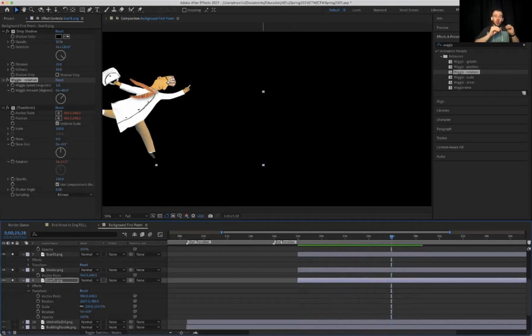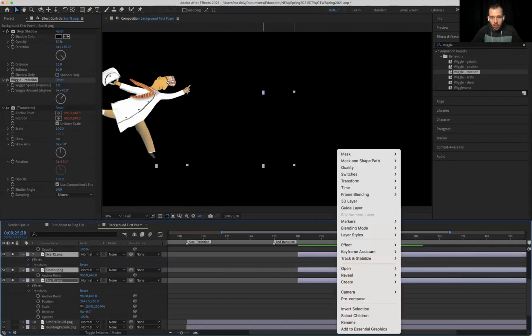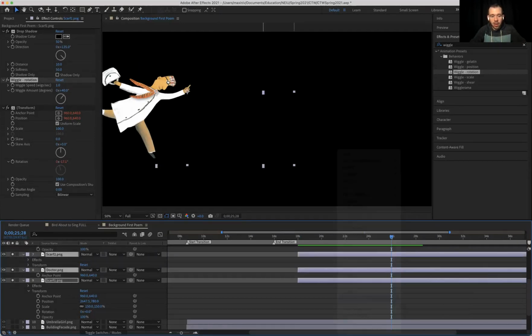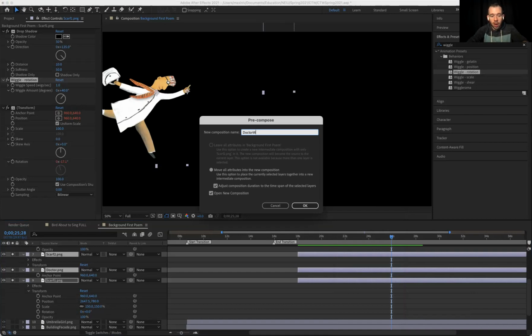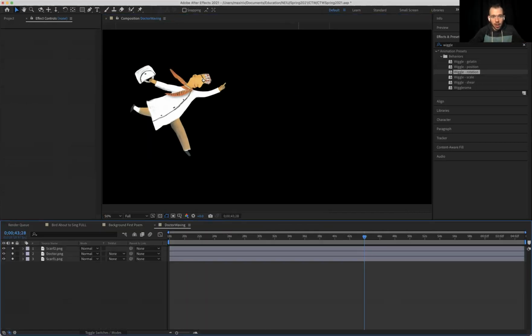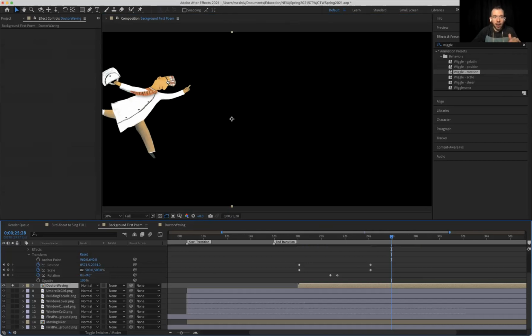So what I want to do is attach this whole thing as one unit to the van, to the ambulance. I don't want to try to keep the scarf on his neck the whole time. So what I'm going to do is pre-compose this and call it Doctor Waving. Beautiful. And so instead of just being in the picture in the background, it's going to actually be waving in it.